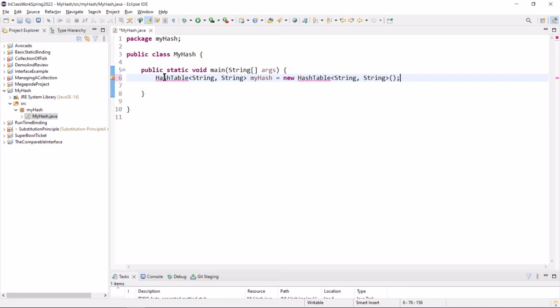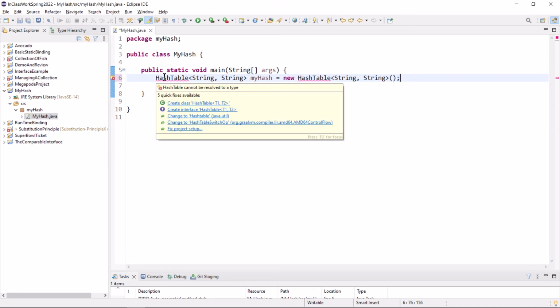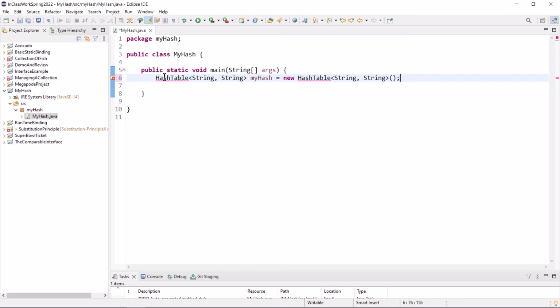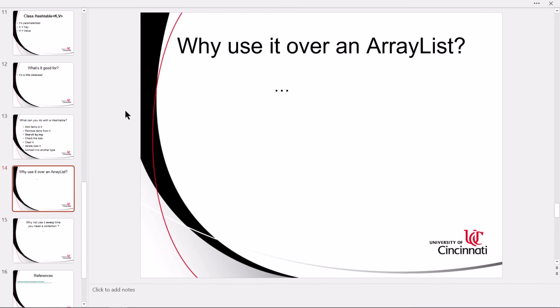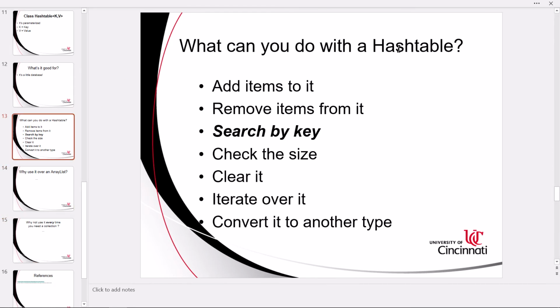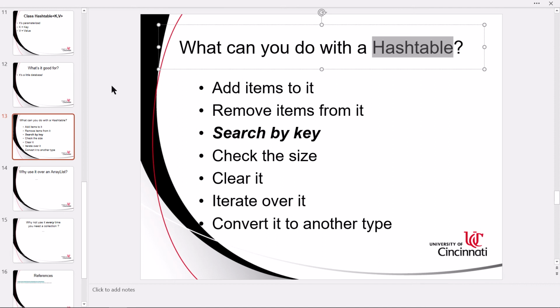Hash table is not intrinsic to the Java language. Hash table is a class in the framework, therefore you have to drag in a package. And I did this on purpose because I always mess it up. In my mind, it's two words, hash and table, so I capitalize the H and I capitalize the T, but that's not correct. It's actually hash with a lowercase t, so it's all one word, Hashtable.